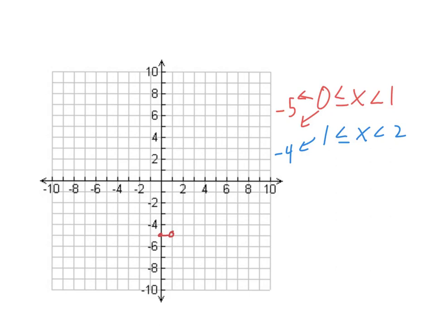-4, so it jumps. So all the values from 0 to 1 give me an output value of -5. As soon as x equals 1, the output value becomes -4. All right, so let me show you. So I have another step, one above, because from 1 to almost 2, the value equals -4.